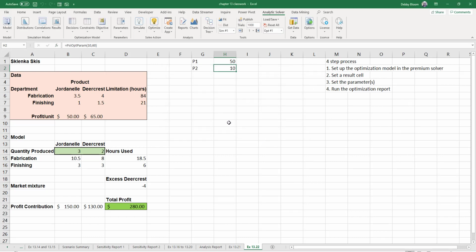Now I have to replace the formulas in the model. So I'm going to click in cell D6 and type equals and click on the first parameter, H1. Now I'm going to click in cell D7 and replace the number 21. I'm going to put a link to the parameters, so I'll type an equal sign in cell D7 and then click on H2, my second parameter. So now we've done the first 3 steps. We've set up the model. We've got a result cell. We've got our parameters. All that's left to do is run the report.